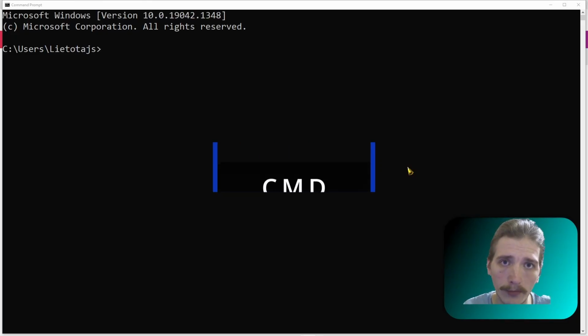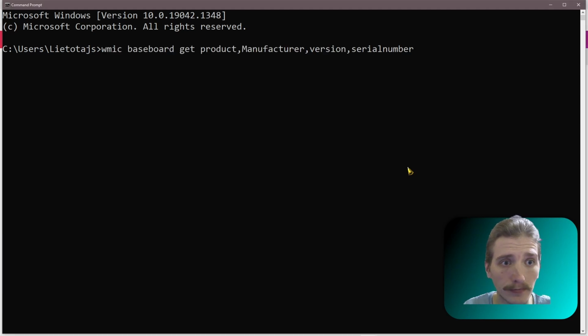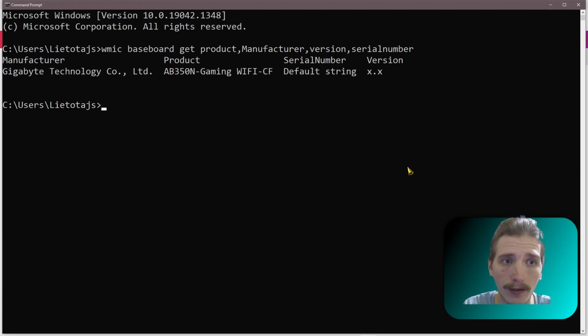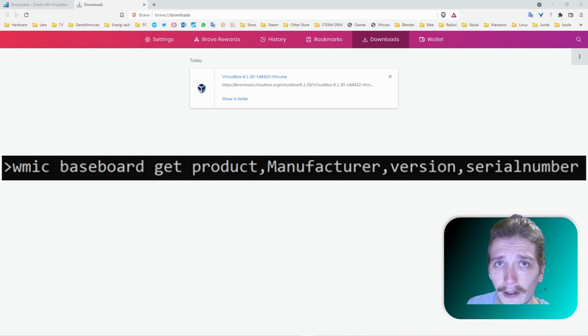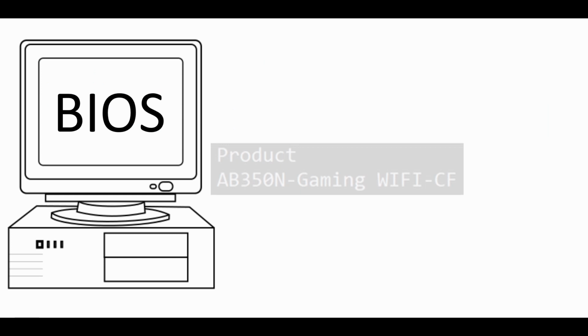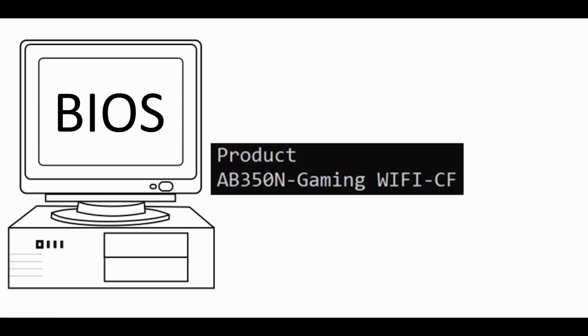Open Command Prompt, CMD, and type the following. And in here you will find out your product model number, and with that you can look up on Google how to enable virtualization. Don't worry, the command you will need to type in will be in the description below. When you discover your product model number, you will find out how to enter your BIOS.